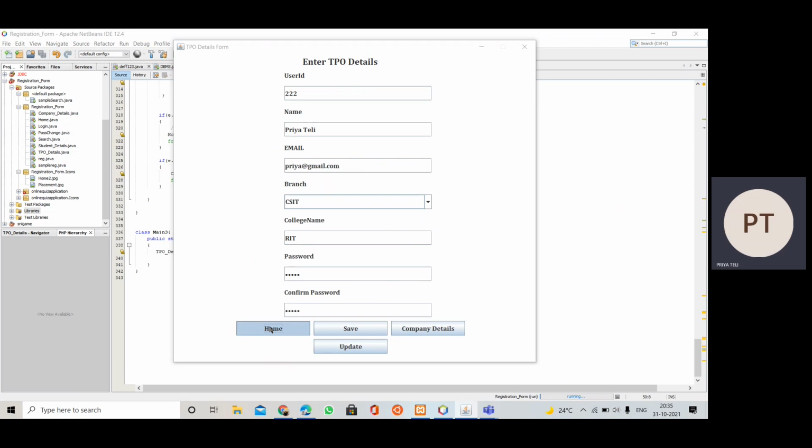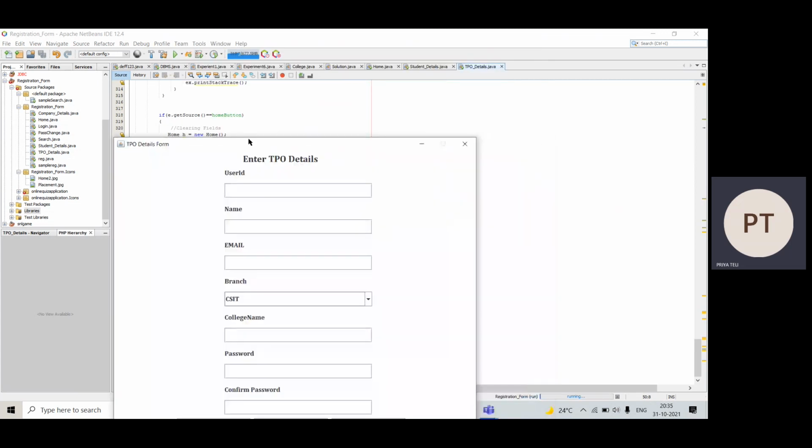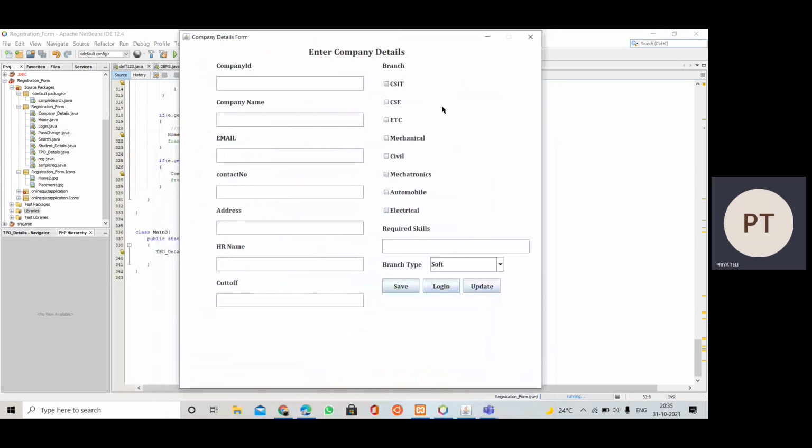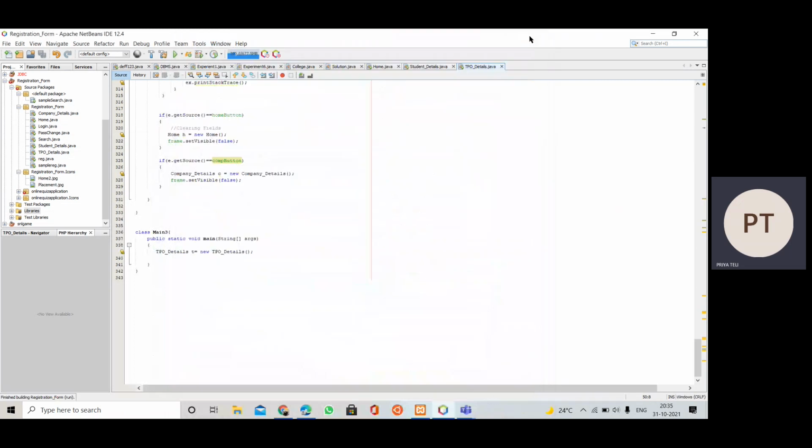Another thing is, if I click on the company details button, then it will take me to the company details form, and the previous frame will disappear. The program for this we will see in the next video. And when we click on this close button, it will get closed. In this way it happens.